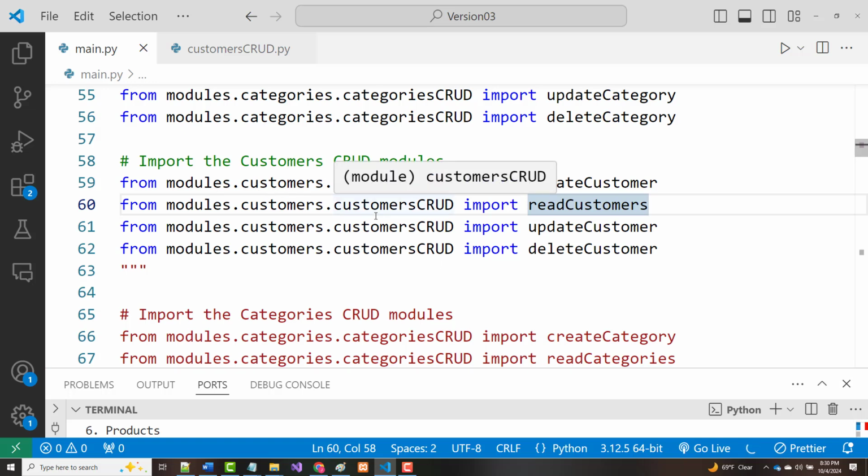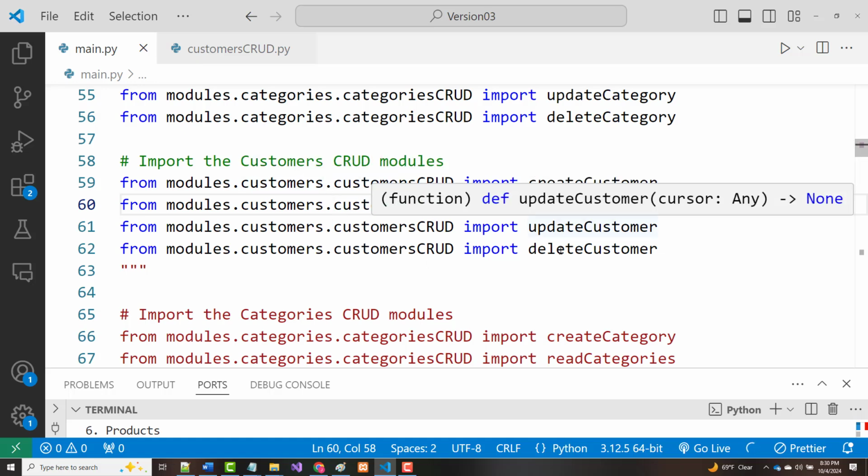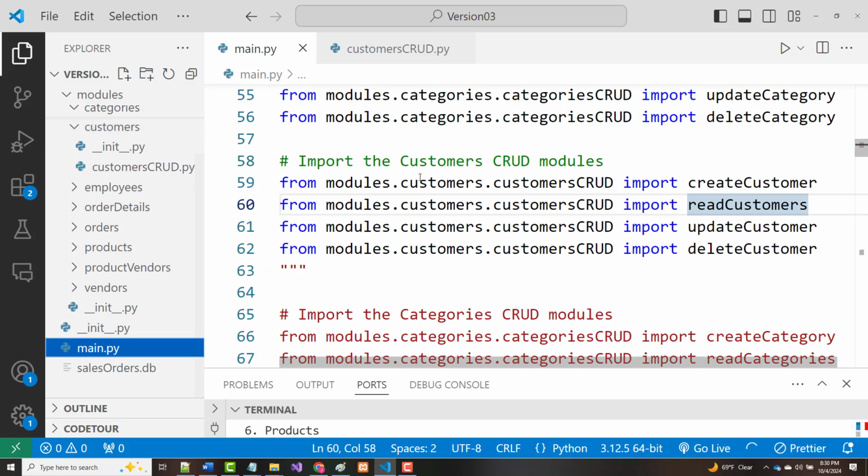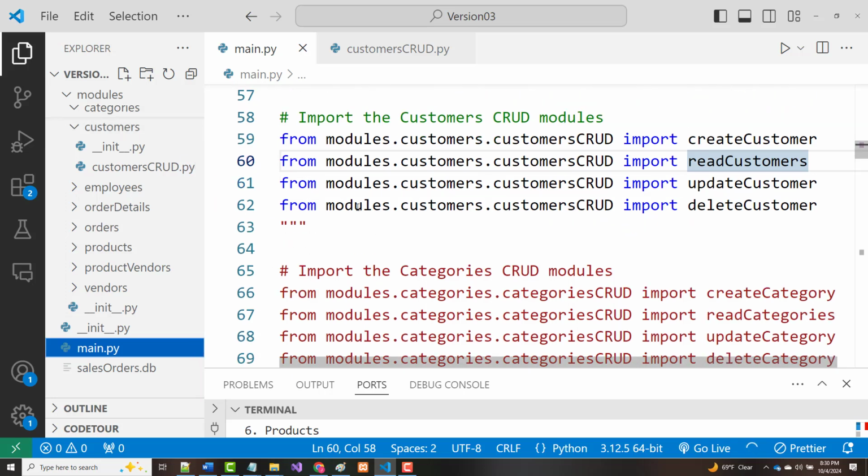Modules, customers CRUD. Customers CRUD. Create customer, read customers, update customer, delete customers. Modules, customers. I call the module customers. I'm just checking everything for a possible error. That's all okay.